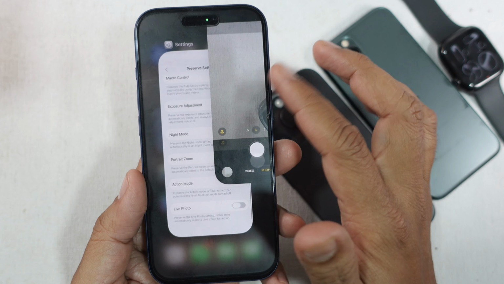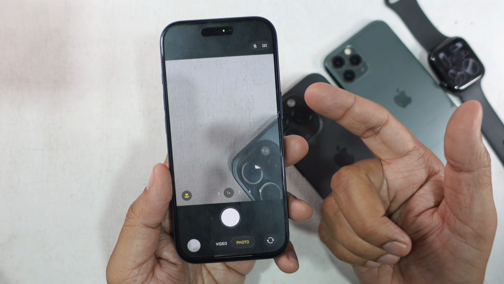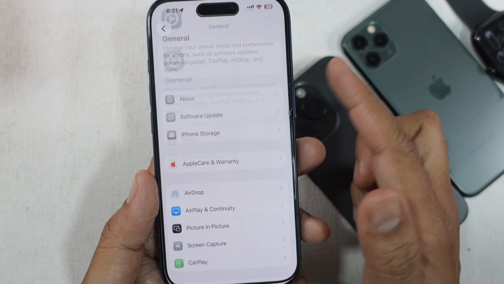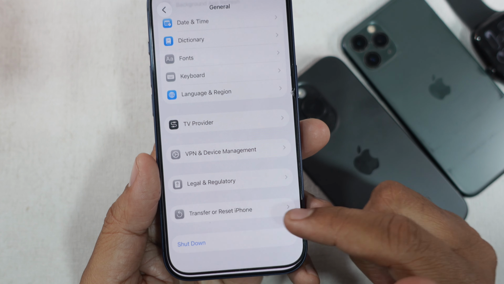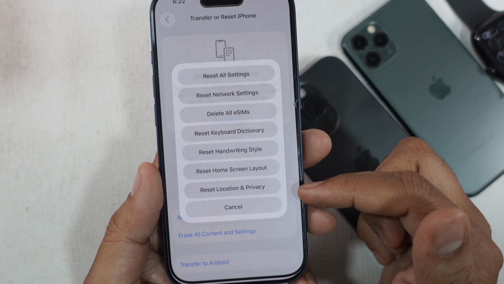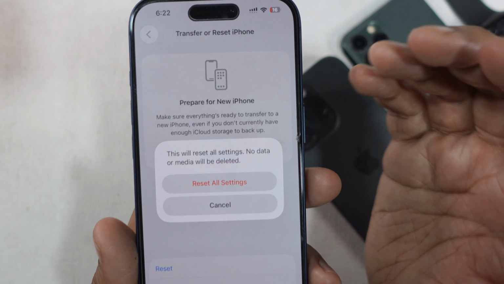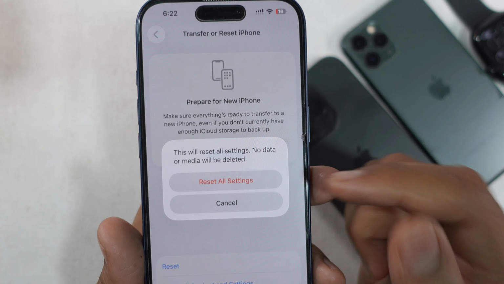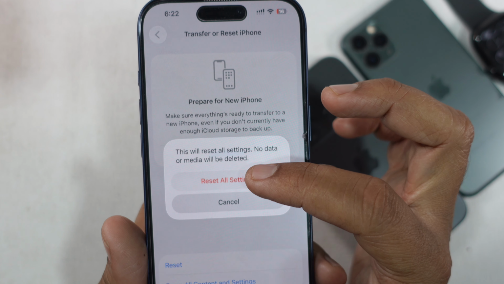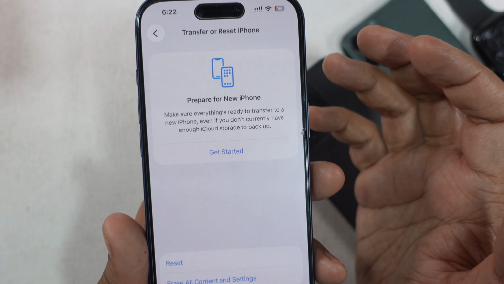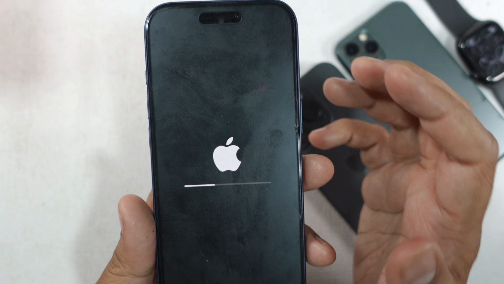Now let's move to the second solution. If things are still messed up or not working properly, you gotta reset all settings on your iPhone. Go back to Settings. Tap on General. Scroll down and tap Transfer or Reset iPhone. Now tap Reset and select Reset All Settings. This will not delete your data, but it will reset all system settings including camera settings, Wi-Fi, and preferences. Go ahead and confirm and let your iPhone reset. Once done, your camera settings will be completely back to default.